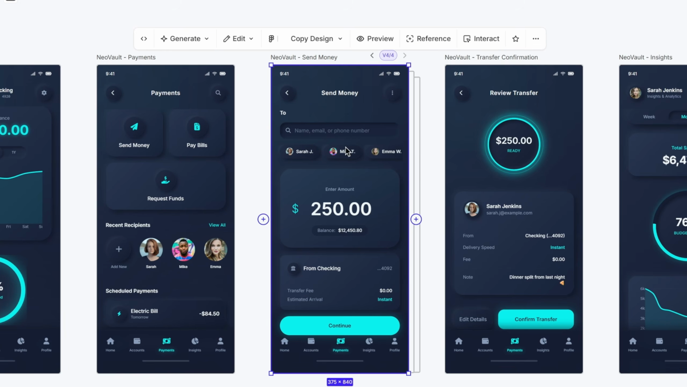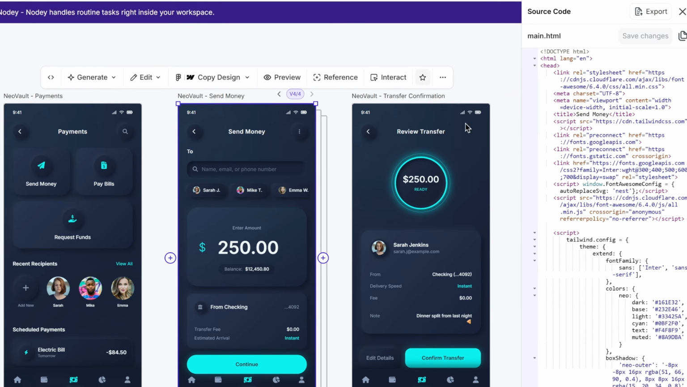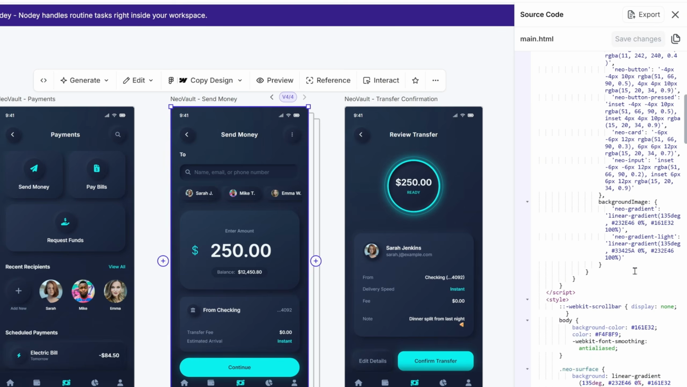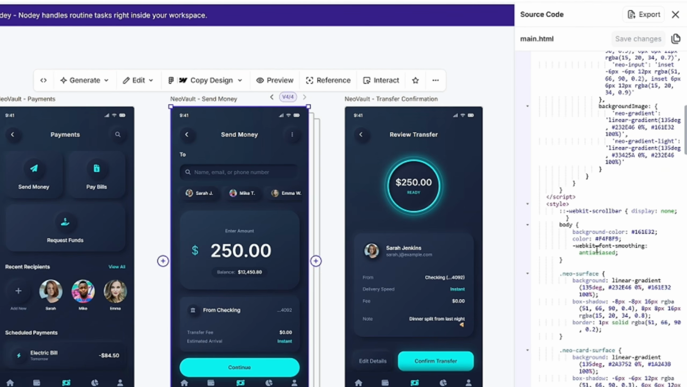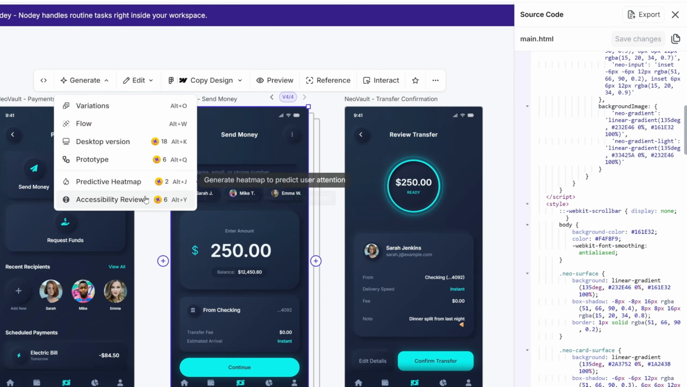In addition to the edit section, we also have this code option right here. And through this feature, you can access the full HTML source code of the selected design, review it, and even export the entire implementation. Next, we have the generate section. This allows us to create additional versions of the design, like a full desktop layout or even a clickable interactive prototype. So first, let's test the desktop version feature.